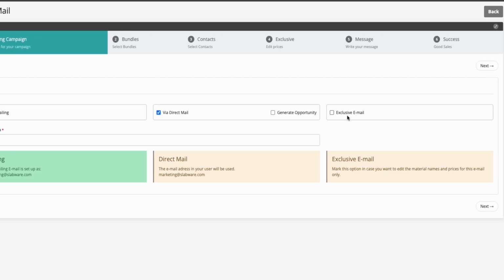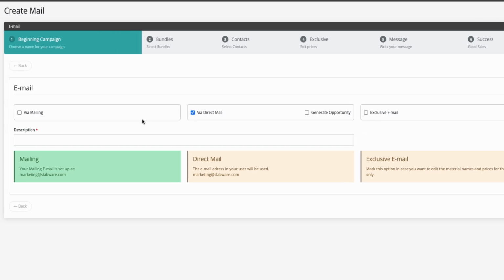We also have the exclusive email option, which allows you to define different values from your inventory for the bundles being sent. To use this option, you must select how you want to send it, via mailing or via direct mail. I'll show you how this option works later. For this first example, I'll keep direct mail selected. Now, fill in the description field. Then click Next.